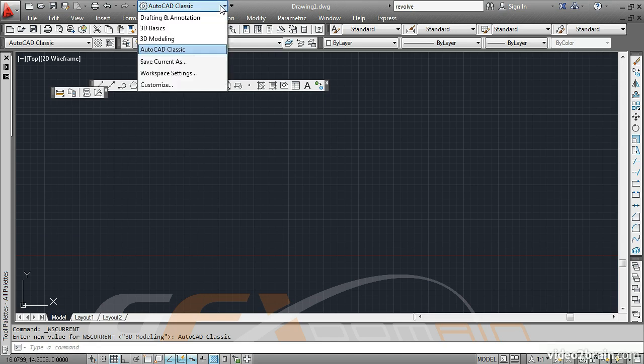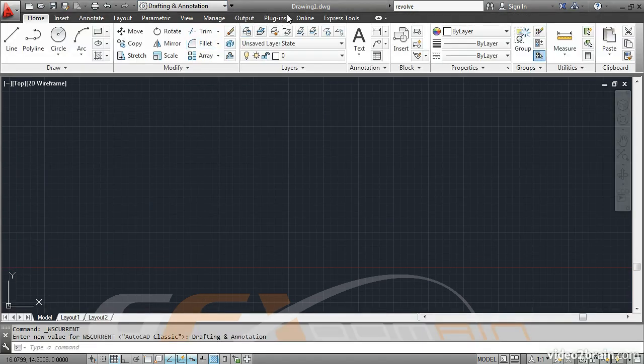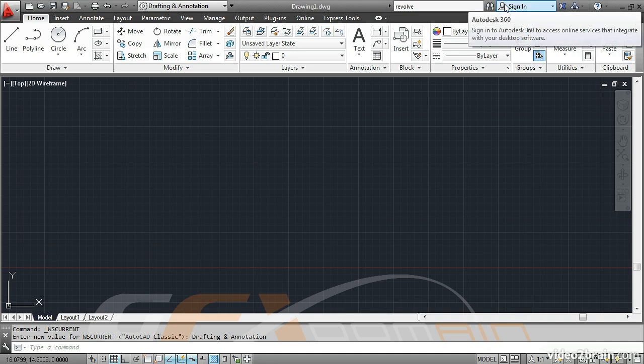Let's switch back to the Drafting and Annotation workspace. The current drawing name is listed here. This area is used for online services. Here you can sign into Autodesk 360 if you want to store your drawings in the cloud. This icon launches Autodesk Exchange, where you can access additional applications which extend the functionality of AutoCAD.